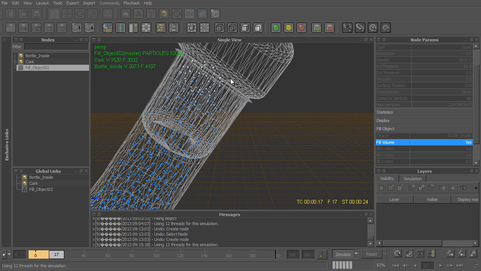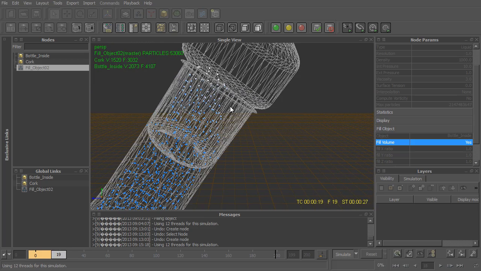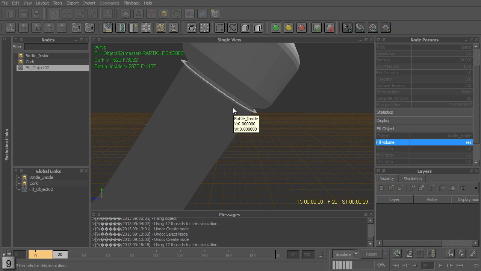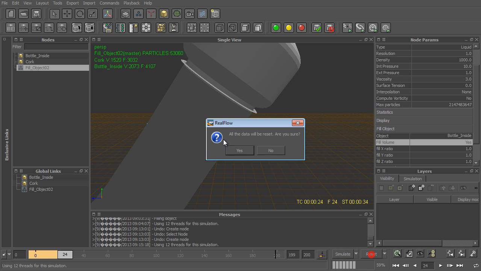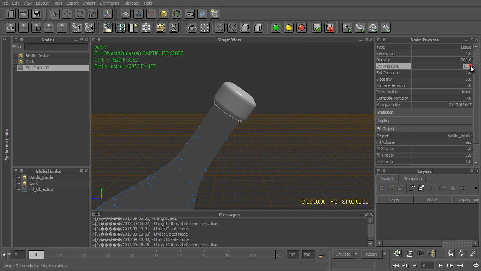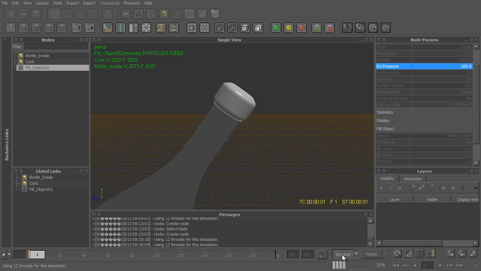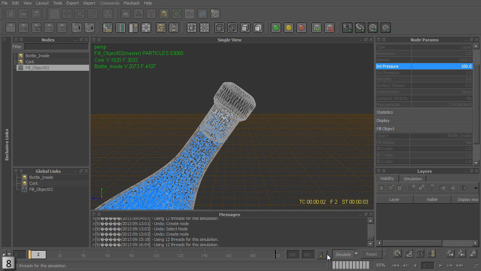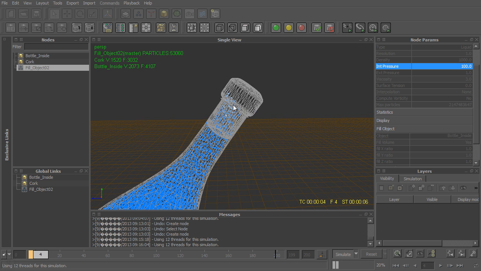You can see some pressure is building up here. And the cork is moving just a tiny bit, but I really don't think that's enough. Let's reset here. We'll set the pressure to 100. That might be a bit too much, but let's see. So we immediately get a lot more pressure building up here.